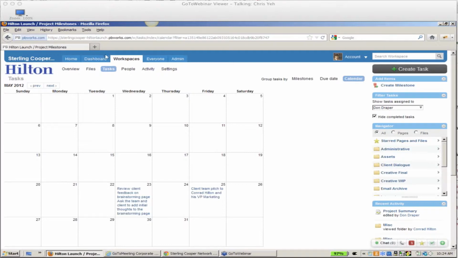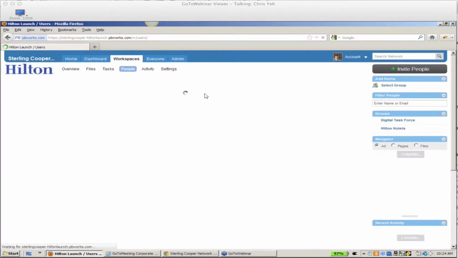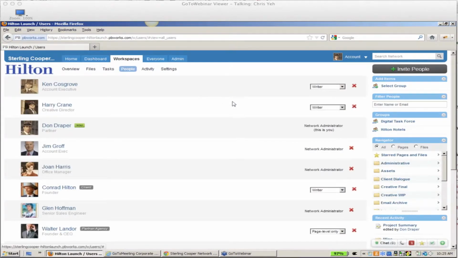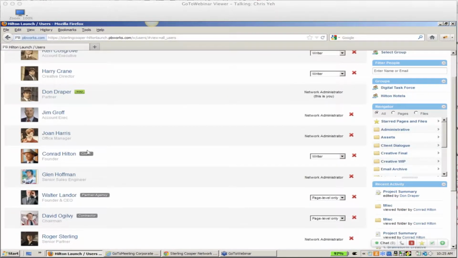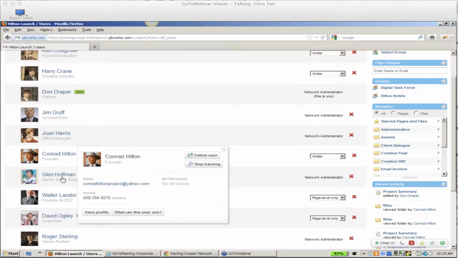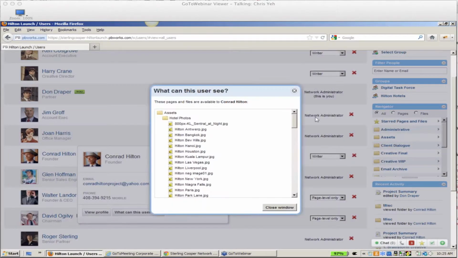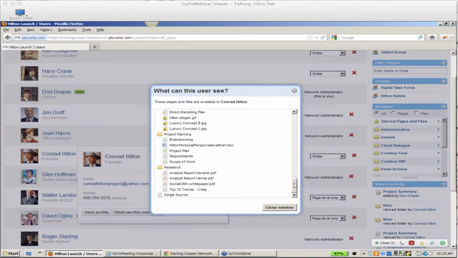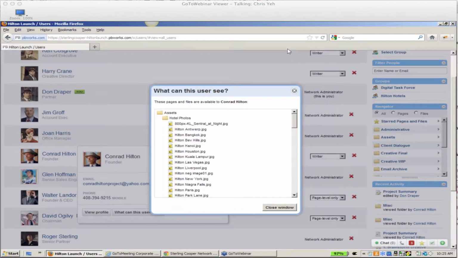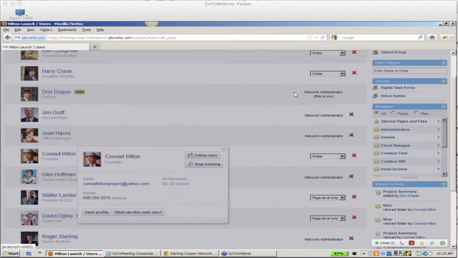Now, the final piece of the puzzle is the people. And you have a roster of the folks who are involved here. Because I'm an administrator, I can choose what level of access they have. You'll notice somebody like Conrad Hilton, who is my client, I can actually say, hey, what can this user see? And it gives me a complete list of all the files and pages that he has access to. This is really important, especially if I want to make sure he doesn't have access to internal materials. So it's a great check.